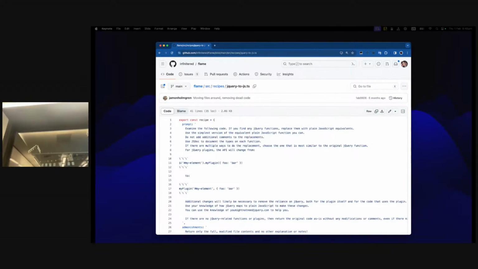I think Jamund put a lot of time into figuring out how to get this thing to actually understand what it's trying to accomplish. It's really interesting. Anyone use jQuery back in the day or anything? jQuery is so cool. And so it says, this is roughly how we're going to think about converting jQuery to JS. But this is literally so impressive to me.